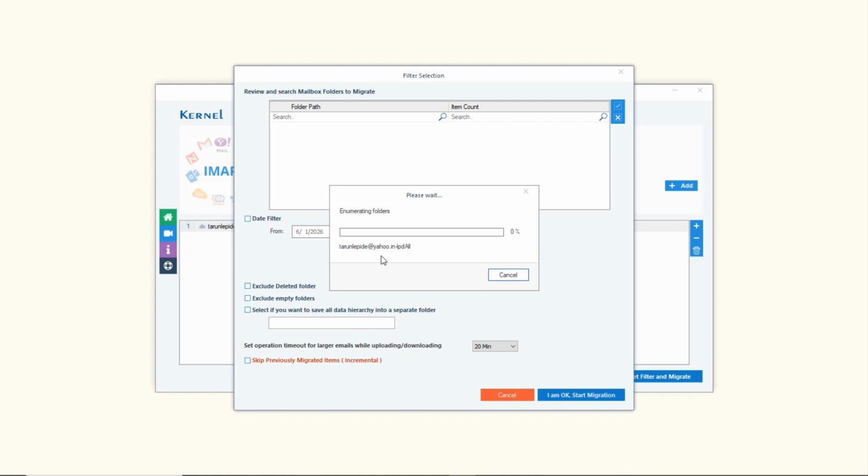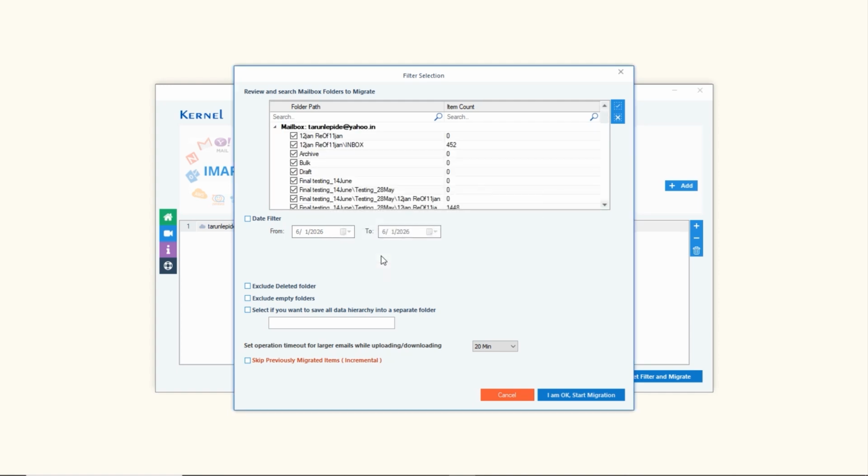In the Filter selection window, review your mailbox, uncheck specific files or folders, or click on the cross icon to uncheck all folders. For now, we are going with one folder. Check Date Filter, exclude deleted folder, and exclude empty folders. Check Select if you want to save all data hierarchy into a separate folder, and enter a folder name to save all backed up data into the created folder.